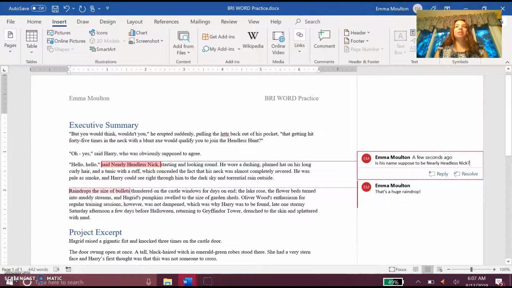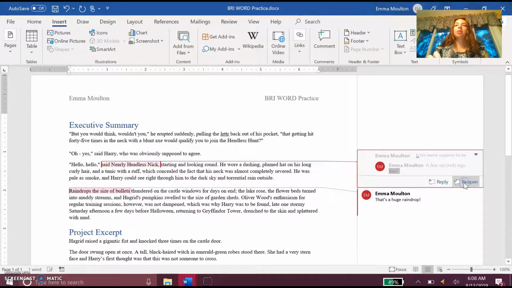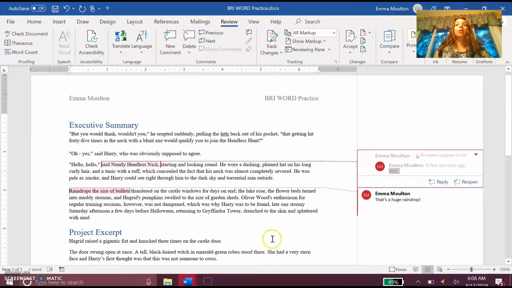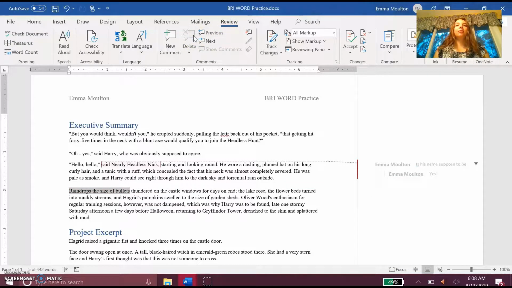If your team member has left a comment on a document, you can simply reply to them. Or if it's a question and you need to resolve it, simply hit Resolve and the comment will lighten up. If you are no longer in need of a comment, click on the comment, go to the Review tab, and then hit Delete, and it will delete itself from the document.